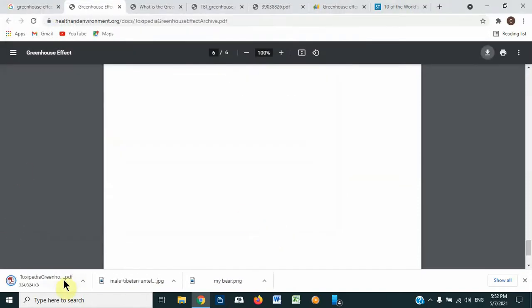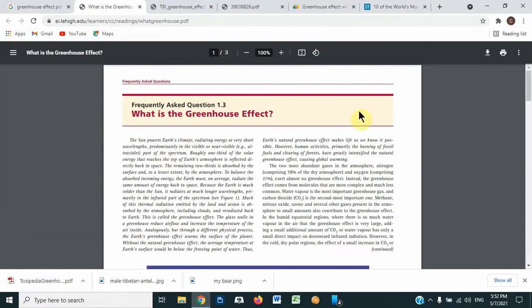So it's saving. When it's finished saving, you will see it here. Okay, it has saved. All right. So I'm done. I can close this one. I don't need it anymore. I get to the next one.